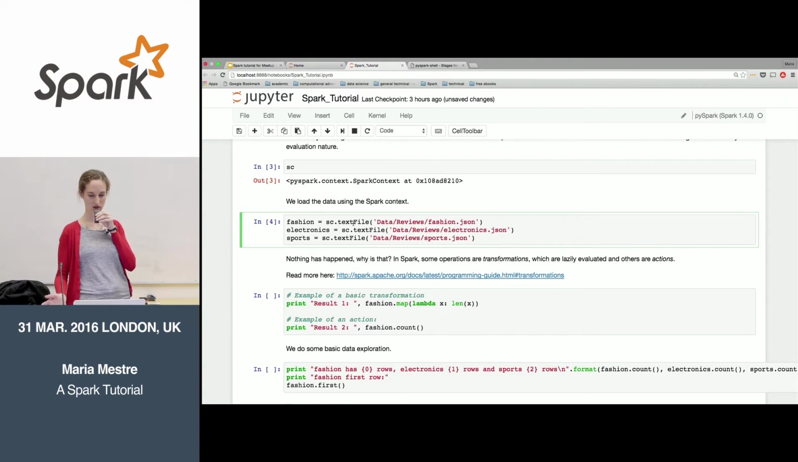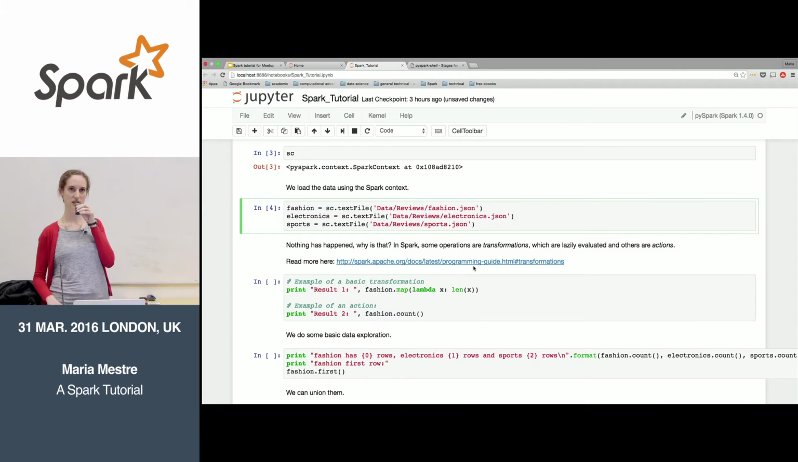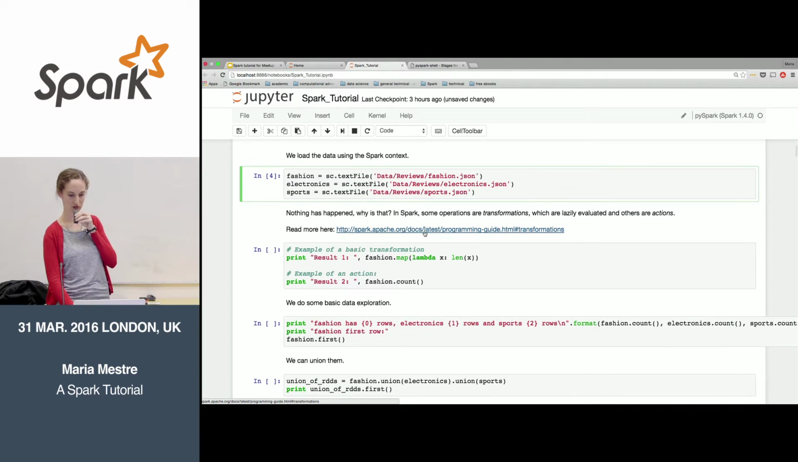I just ran it, and you saw that it didn't print anything. Why is that? Well, because in Spark there are two types of operations that you can do, transformations and actions. And everything is lazily evaluated. So in this case, it didn't really do anything. There was no data movement or anything like this. This is just a link to show you that if you go to the documentation, they will give you the whole list of transformations and the actions.